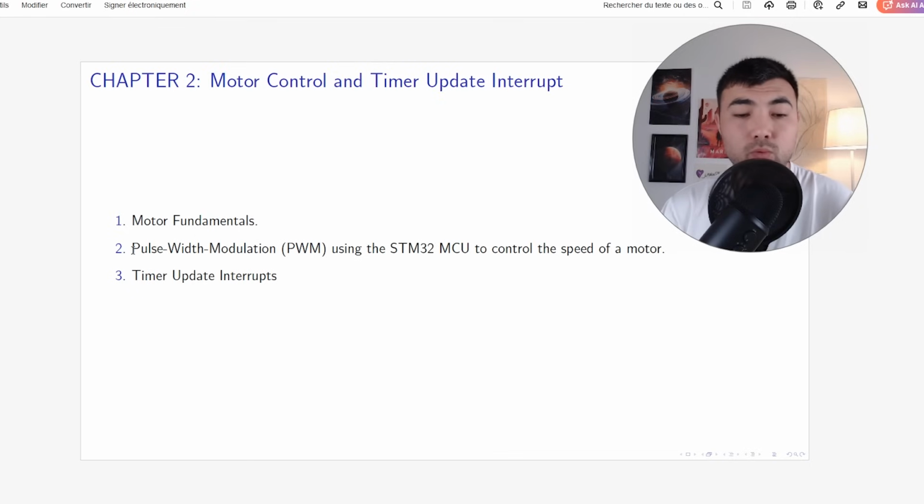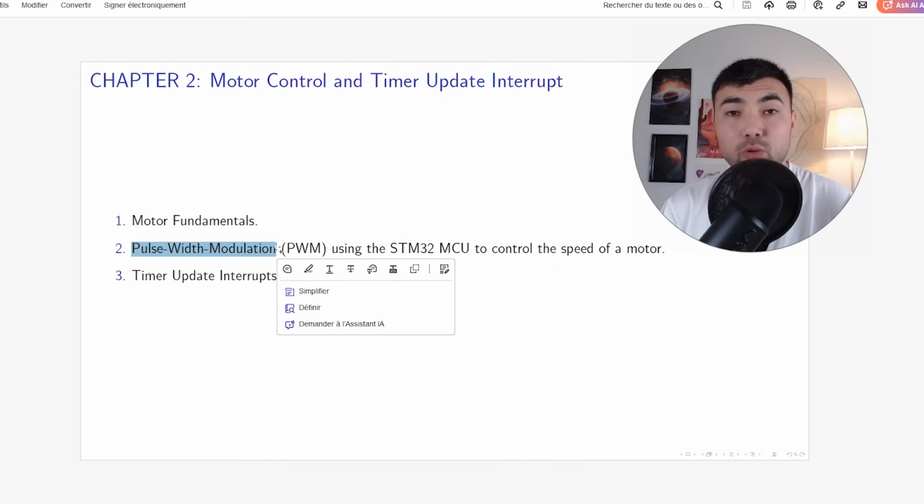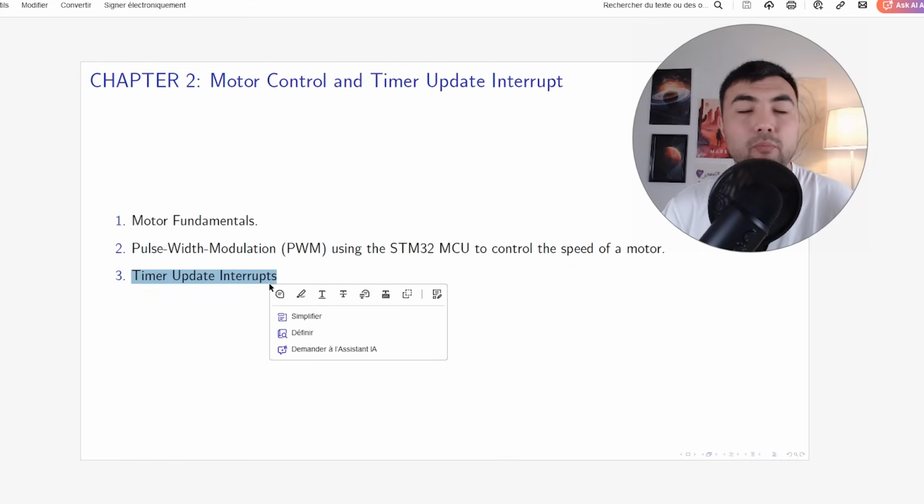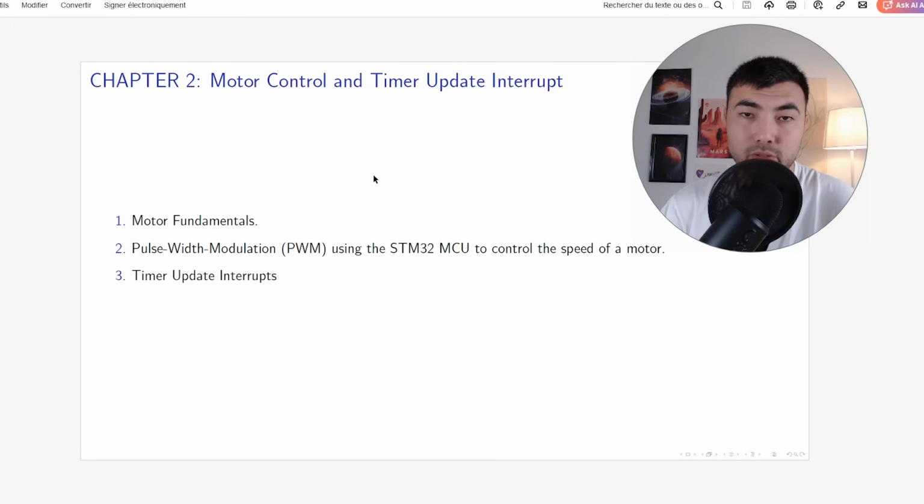Then we will use our STM32 microcontroller to generate a pulse width modulation signal, PWM signal, and then we will use timer update interrupt to run our code periodically. So that's what we are going to do next. So let's start from the motor fundamentals.